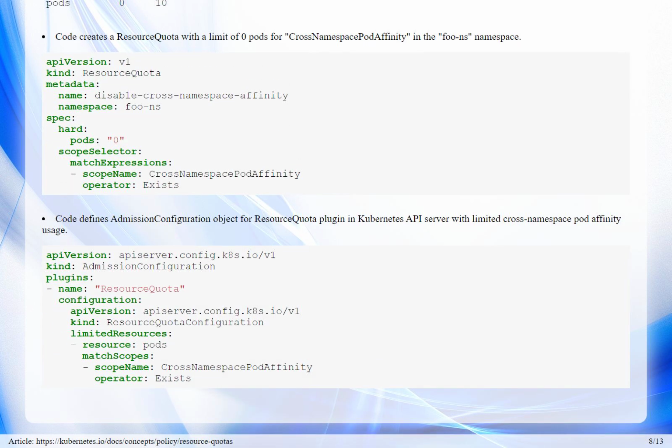This code defines an admission configuration object for the resource quota plugin in a Kubernetes API server configuration. It specifies that the limited resource is pods and that it should match the cross namespace pod affinity scope with the exists operator. This configuration restricts the usage of cross namespace pod affinity terms to only namespaces that have a resource quota object with the cross namespace pod affinity scope and a hard limit greater than or equal to the number of pods using those fields.